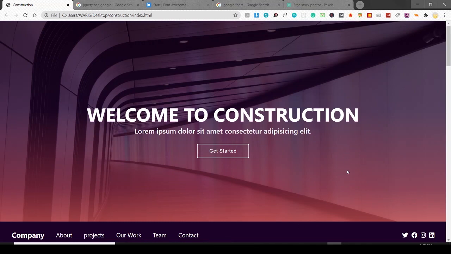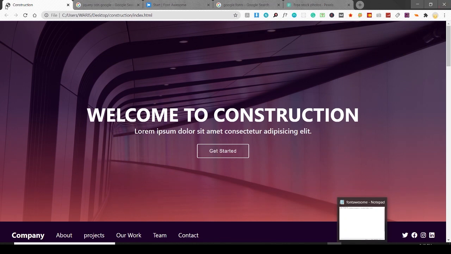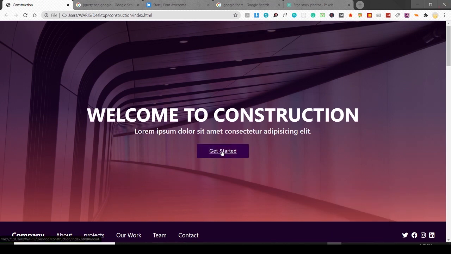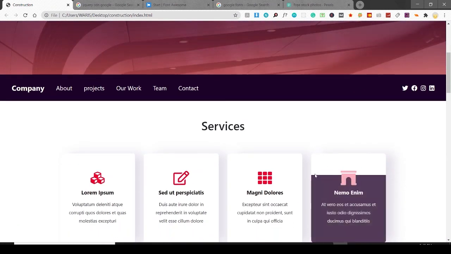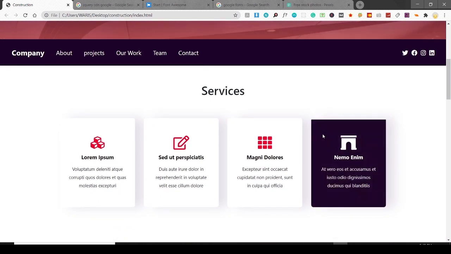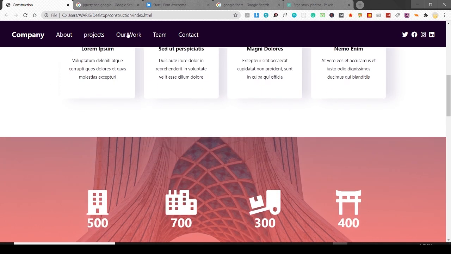In this webpage I am going to use some jQuery. Let me show you: here is the hero section with a button, and here is the navigation bar which is going to stick on top, and then this is the services section. The navigation bar has social icons and nav links. Here is the brand or logo.